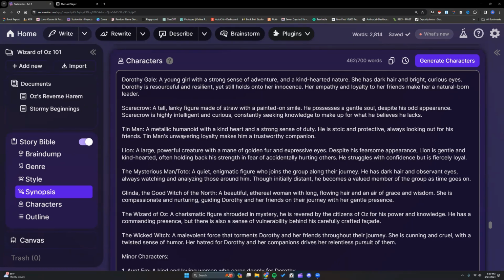This is now also where you do your character descriptions if you would like those. I'm one of those who likes to keep my descriptions pretty vague. I don't need to know their exact eye color. I don't need to know the length of their hair.